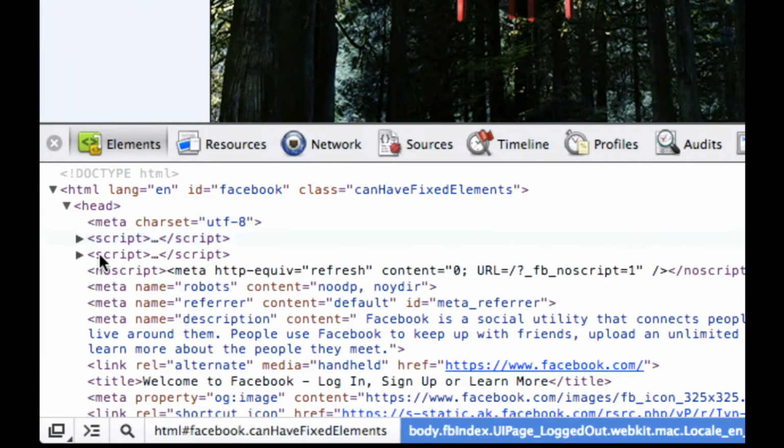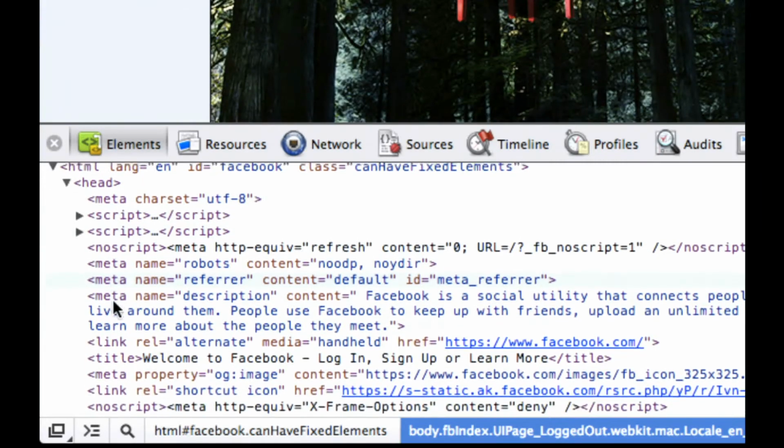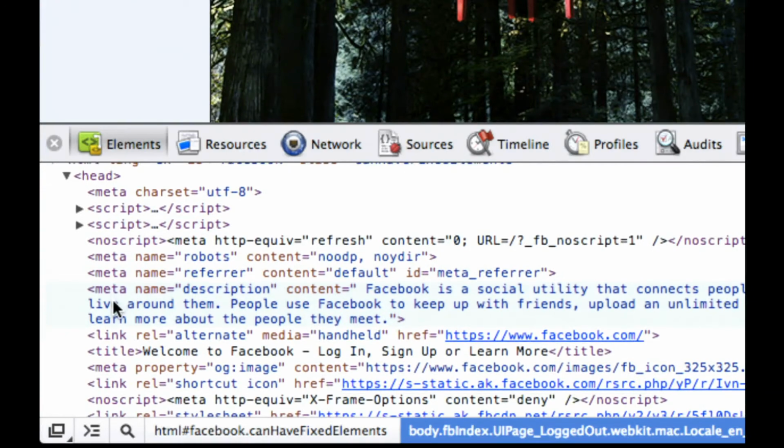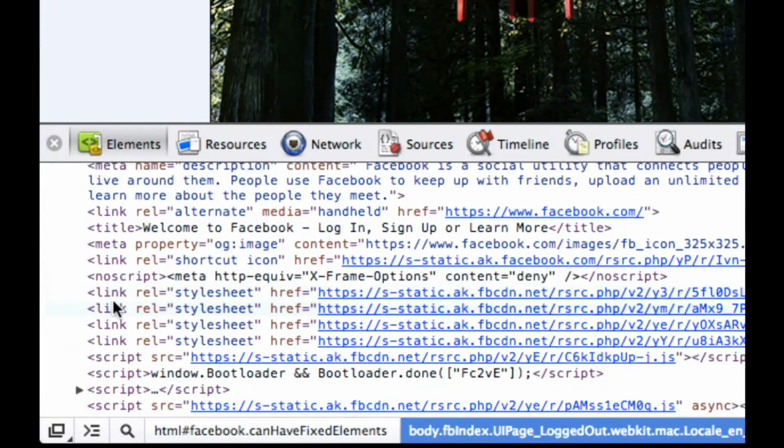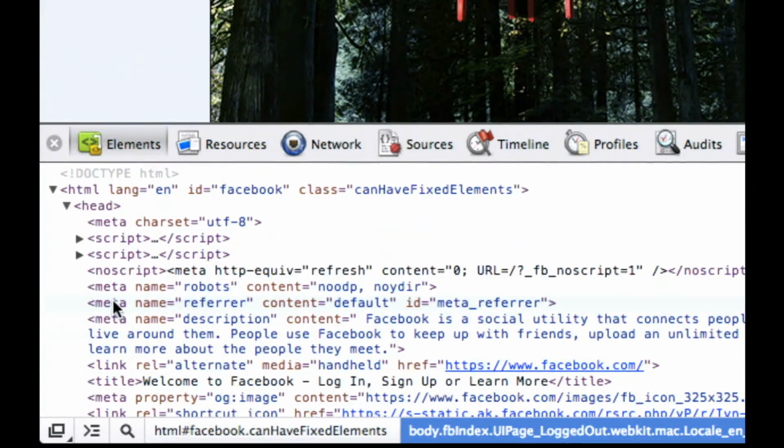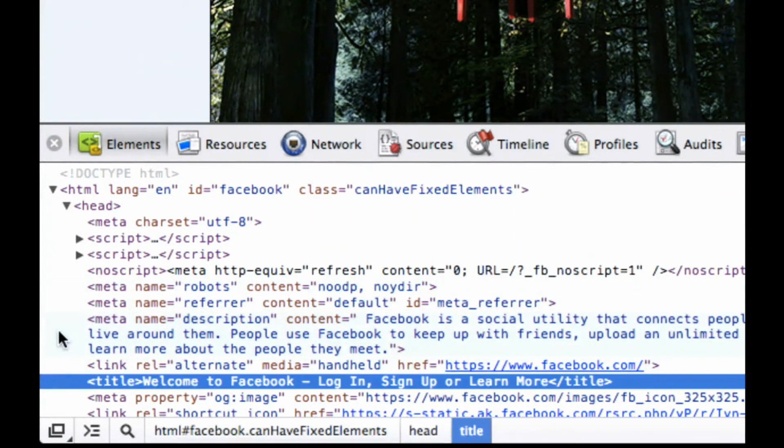Inside of the head tag now is a whole mess for Facebook, because they have a lot of metadata and other things for marketing and advertising. But if we scroll down, down, down, down, let's see where it is. Here it is. This one's at least somewhat familiar. The title of Facebook's homepage, if you ever look in the tab in your title bar, is Welcome to Facebook, Login, Sign Up, or Learn More. That's what you would see in Chrome's title bar, and that's how it's represented in code.